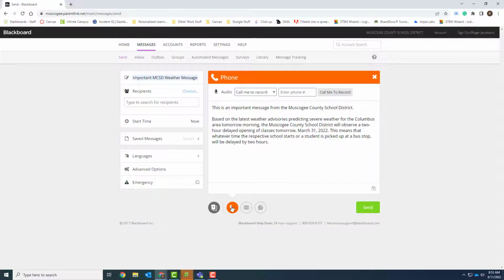For a phone call message, there are several different methods you can use. You can call yourself to record and put your own phone number and it will call you. You can call in to record, which you're used to if you used ConnectEd. You will not use upload audio file for almost anything. You can use text-to-speech, which is the computer-generated version, or you can use the microphone, which is what I suggest, because if you have your computer, you have a microphone right in front of you.